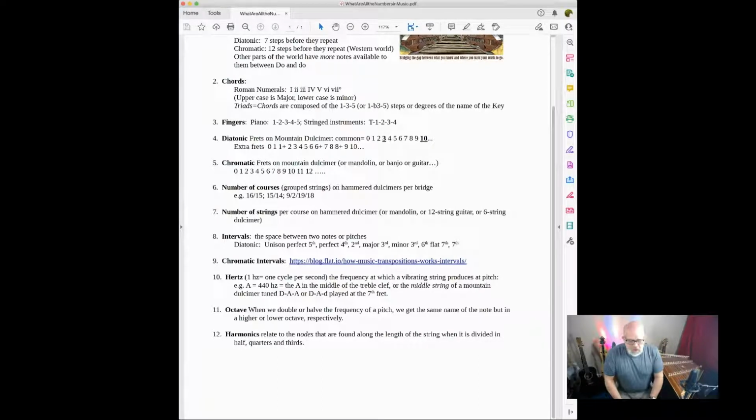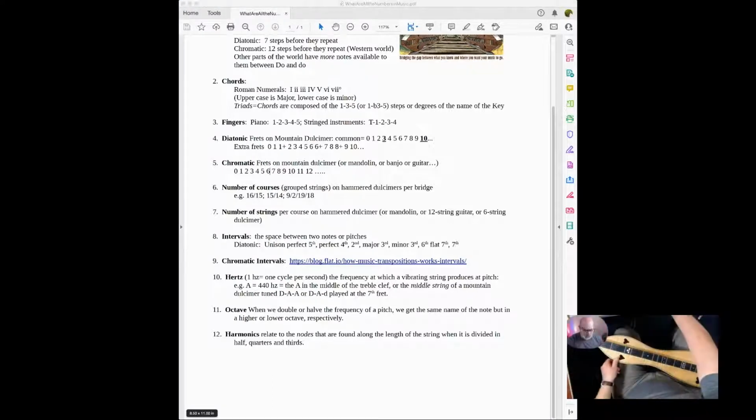Now, back to intervals. Intervals are the space between 2 notes or pitches. This is how it works on a mountain dulcimer. We'll do a hammer dulcimer demonstration in just a moment. I'm going to move my face because I'm kind of in the way there. Okay, there we go. So here's the 0 fret, 1, 2, 3, etc. But now between 0 and 1 is an interval. So this is going to the first step of the scale. That's the interval of a second.